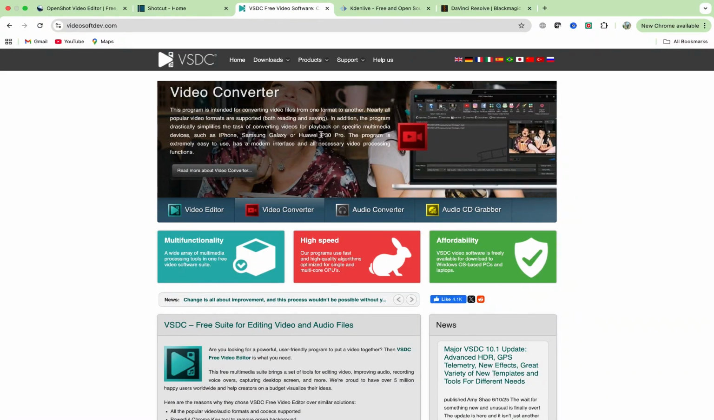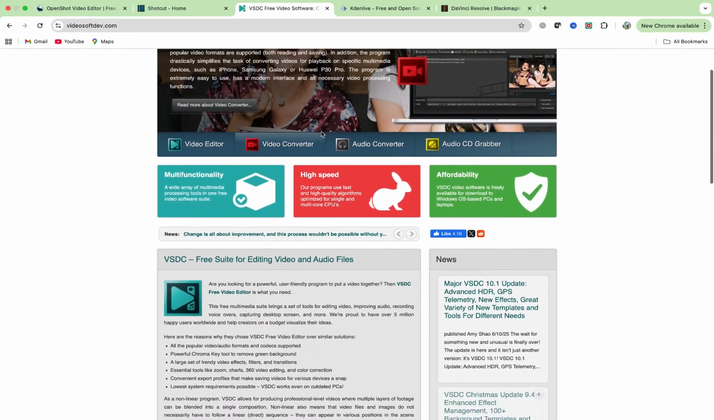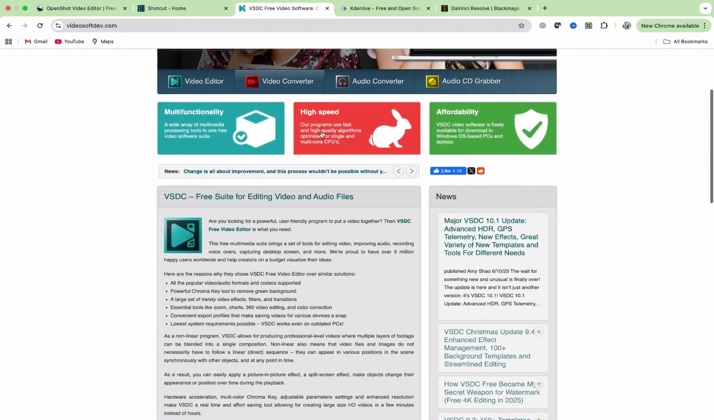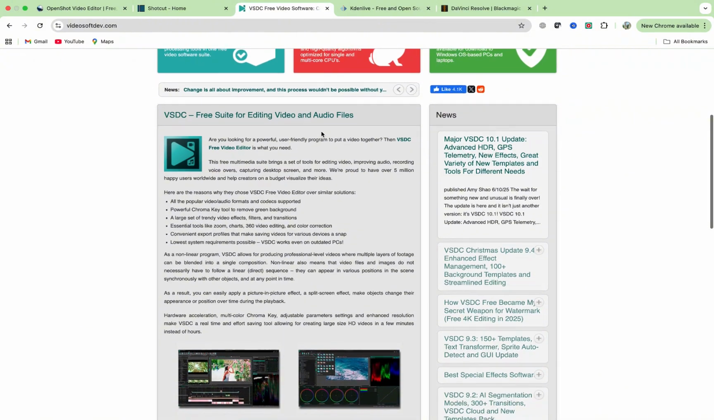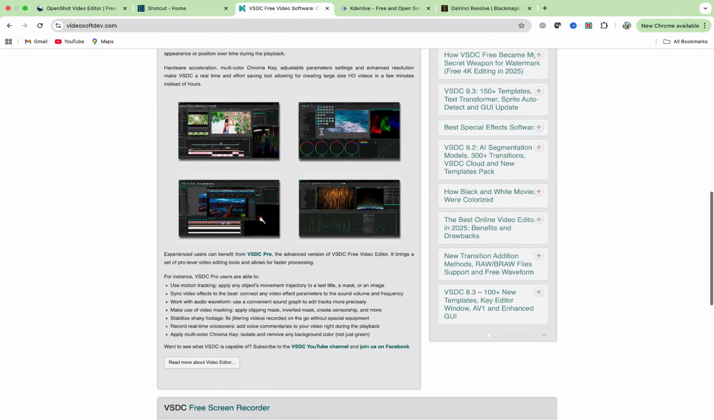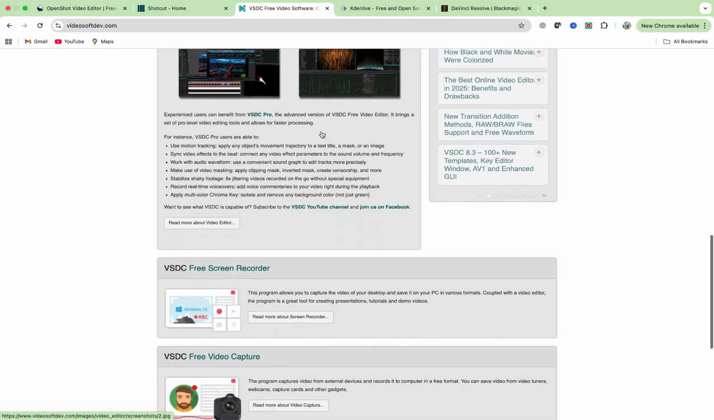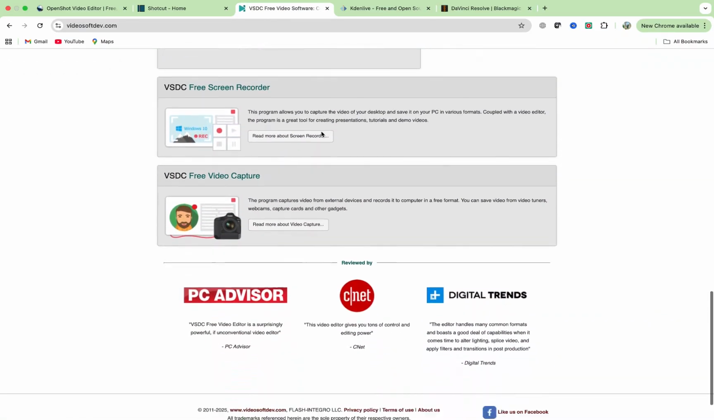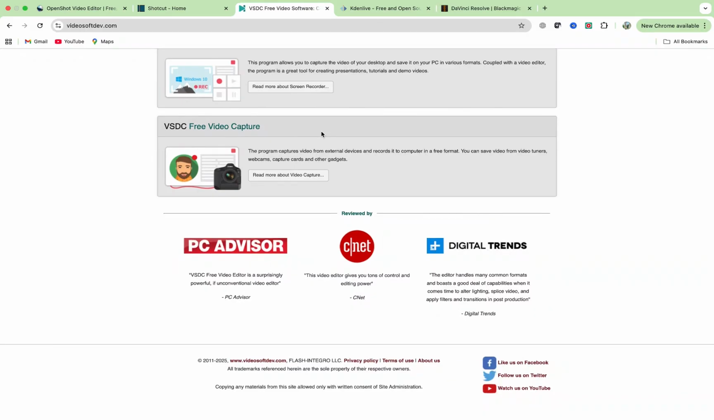Moving on to VSDC Free Video Editor. This one is only for Windows, but it's loaded with features. With VSDC, you get non-linear editing, advanced color correction, visual effects, and motion tracking, all for free. The best part is that it exports videos without any watermark.